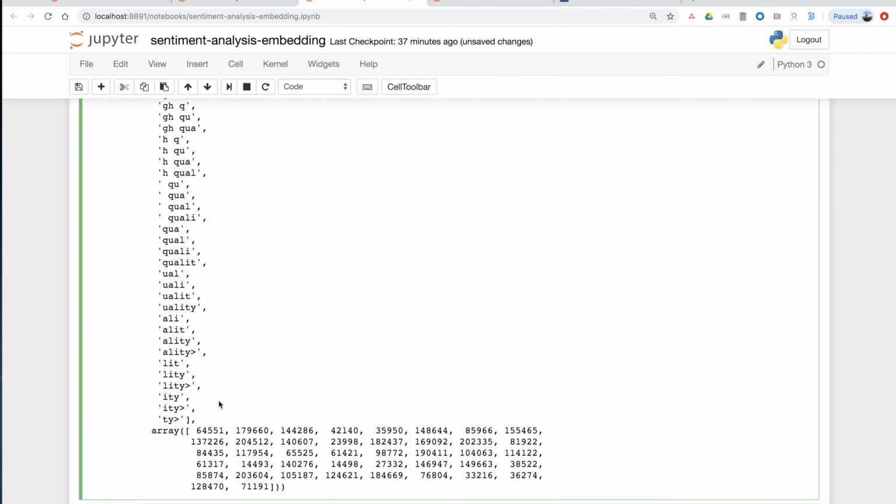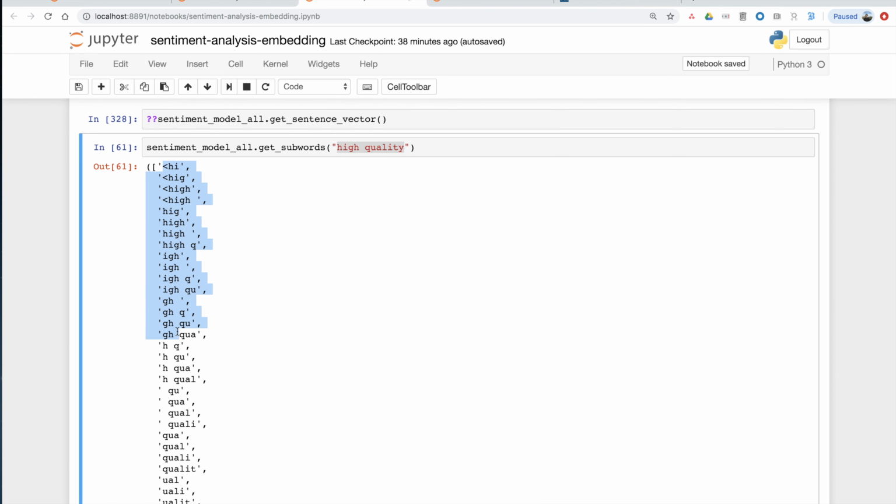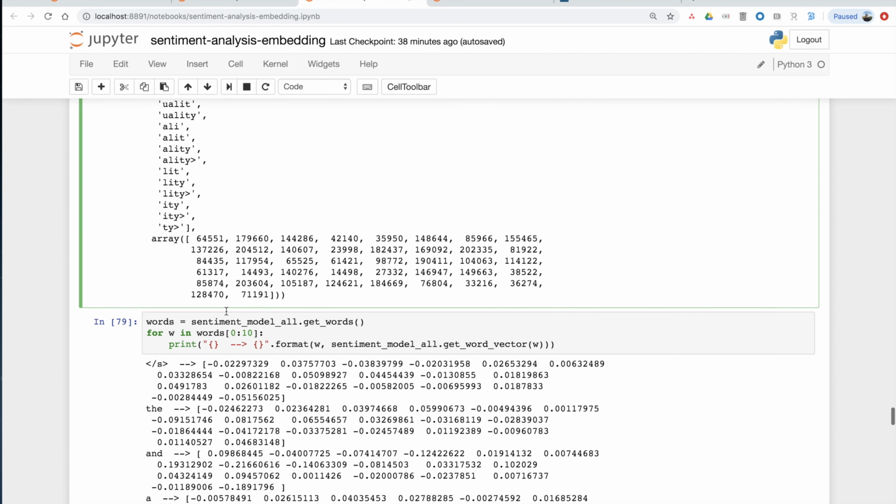You might have some questions like, how is this computed? These are some of the things that are not quite clear in the documentation and papers of fastText, but based on my understanding, all the word vectors, all the embedding vectors are computed, and then an embedding is computed for high quality, and then they will take the average.